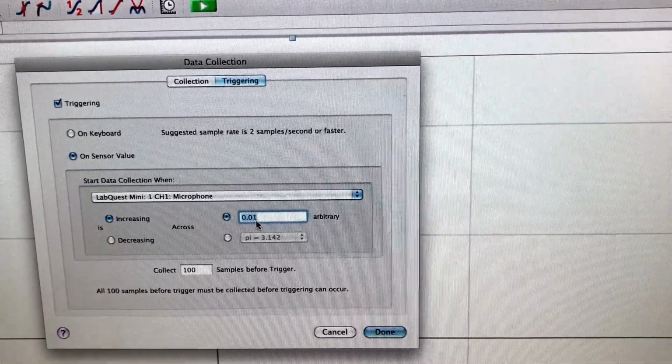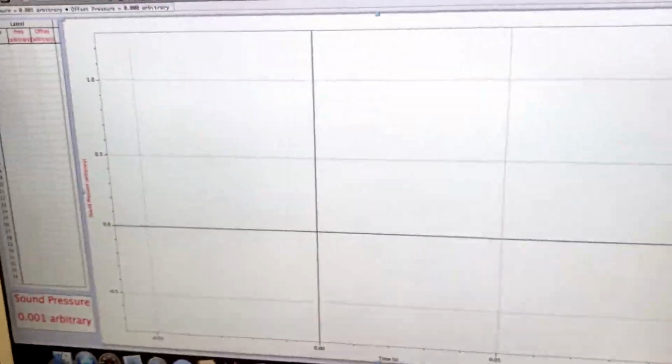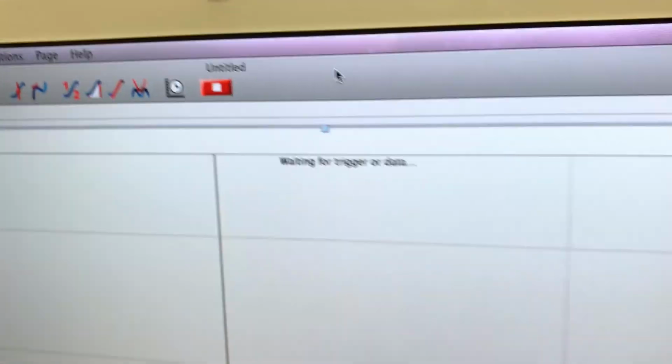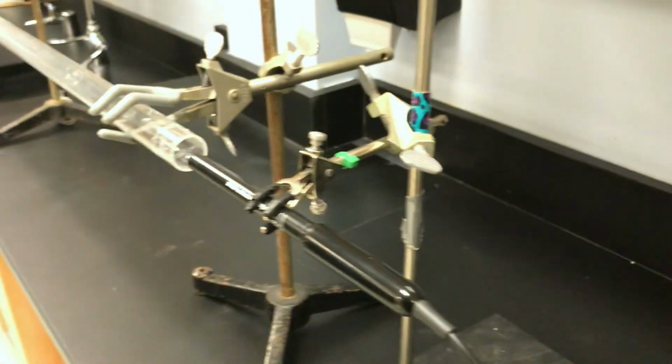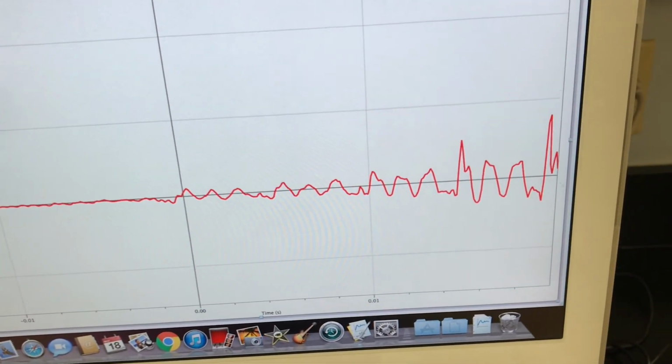Now I want to trigger this data when the sound initially happens. Here's what it's going to look like when I yell into the microphone. We want to see if that collects the data well. Hey! Well, that did not go very well.